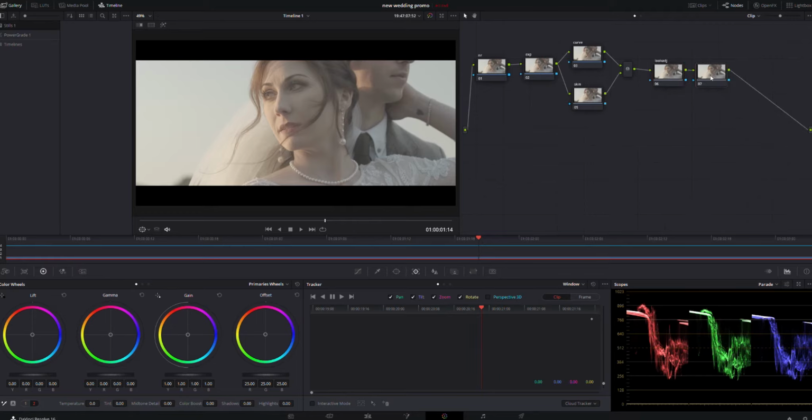After that one, we are going to do another curve, and this one we're going to end up dropping out a little bit of greens. And let's keep moving forward. This next node will be a vignette. We're going to add some sharpening after that. And then to wrap this whole thing up, we are going to add some film grain.